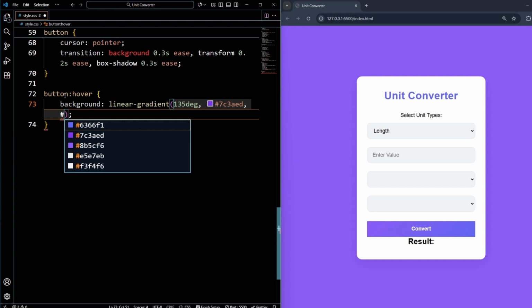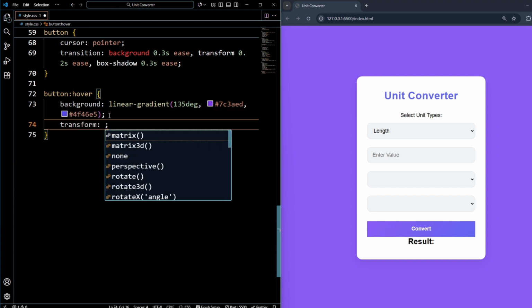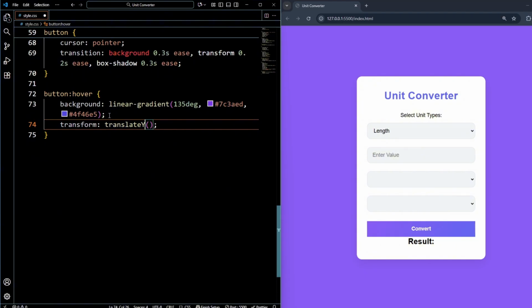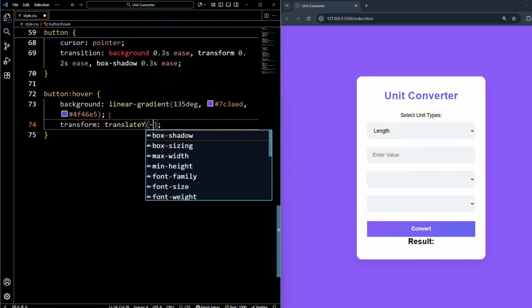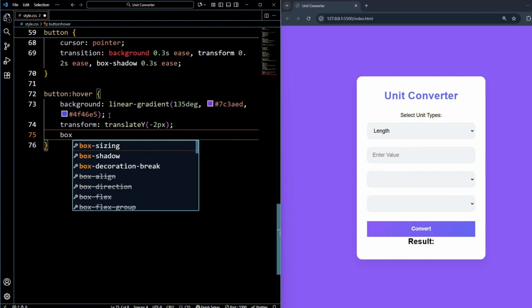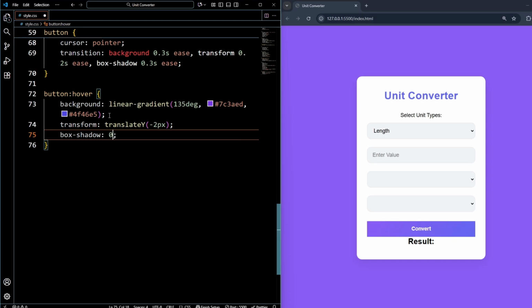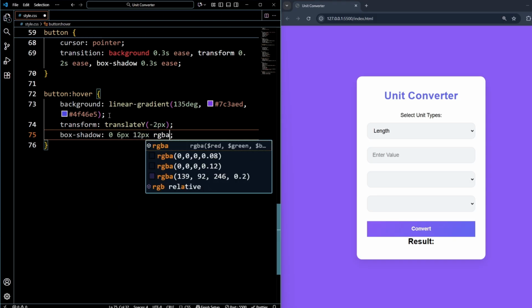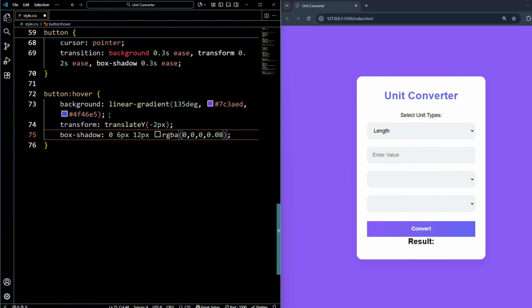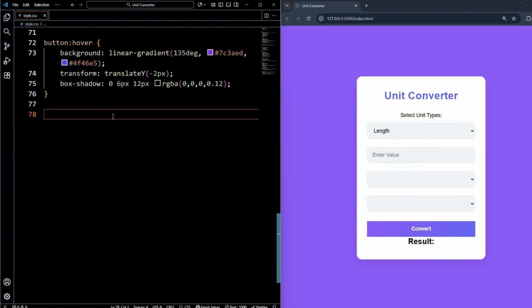7C3AED, and the second color is 4F46E5. Now set transform and translateY, and inside it pass -2 pixels, and then box shadow, and in box shadow write 0, then 6 pixels and 12 pixels, and RGBA, and inside it pass 0, 0, 0, 0.12.